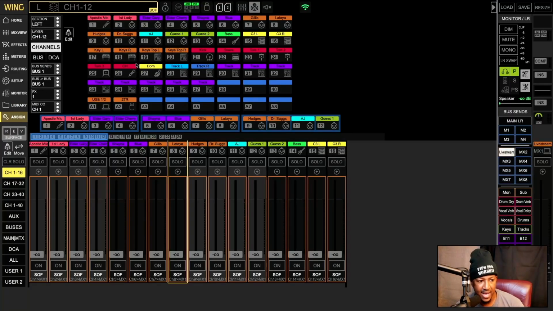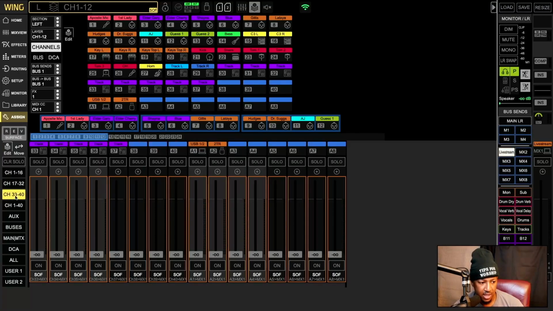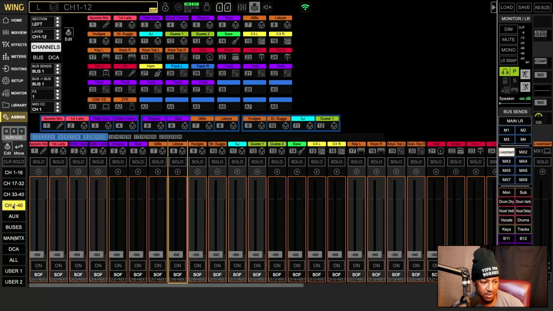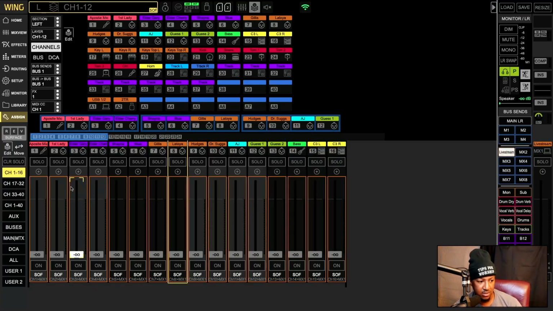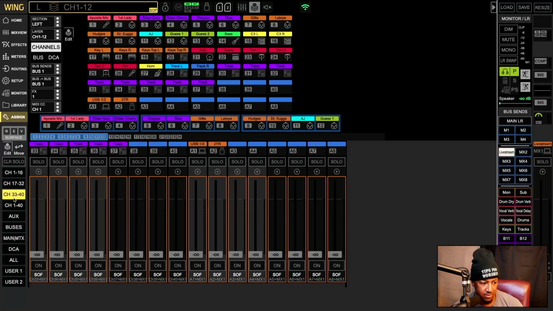And assign. So when you go to assign here, it just shows you all the channels that you have assigned. And guys, everything else is pretty much self-explanatory. You know, we have our channel 1 through 16, and you go turn them on and give them that volume, okay? 17 through 32, right? You have our auxes, we have our buses, all 16 of our buses right here.